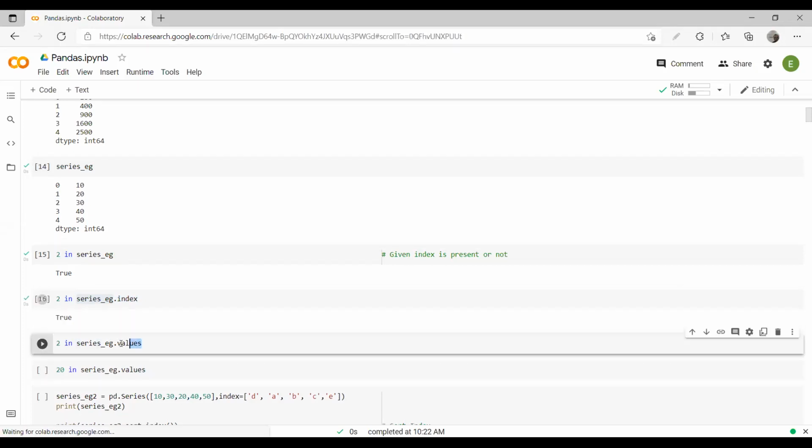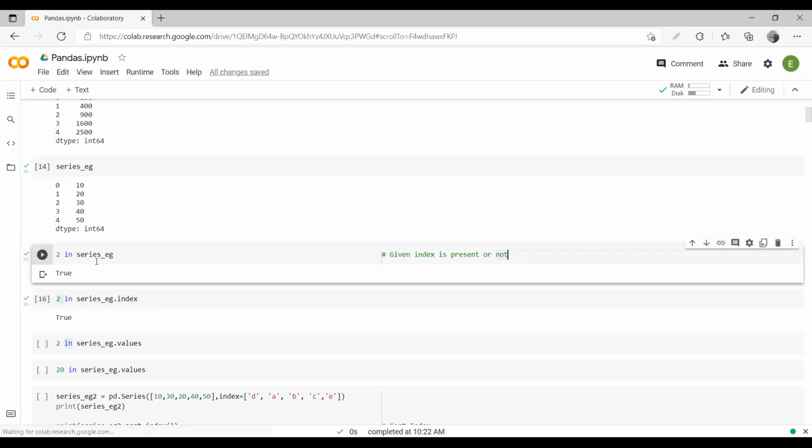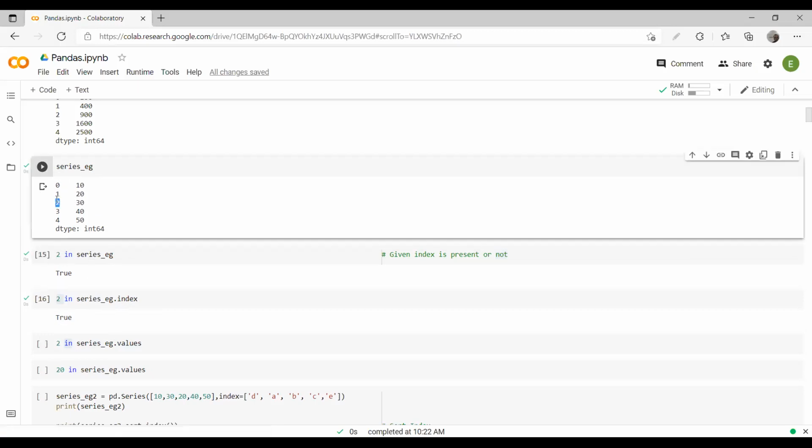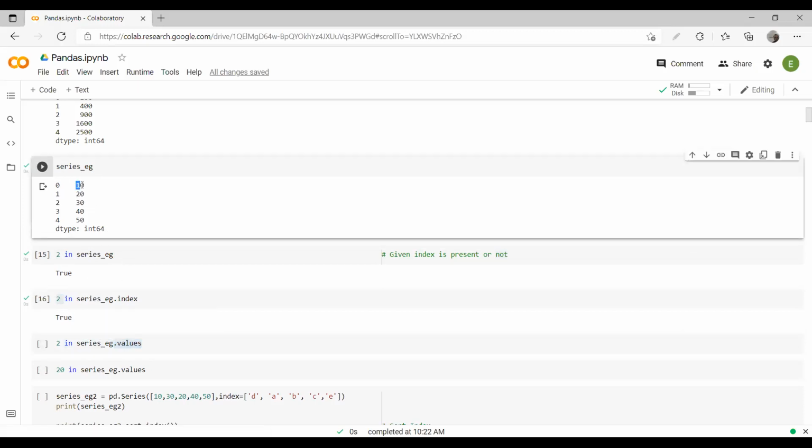Can you explain what this is doing? So this will be the value in the second index, is it? No, no, it's just checking whether this particular value is present or not. Oh, okay, this 2 is present or not in the index. In the first two examples, it was checking in the index if it is present anywhere, and if it was present, it gave you true. Now over here, I am saying that we want to check in the values. So this is my values, right? Can you see 2 anywhere over here?